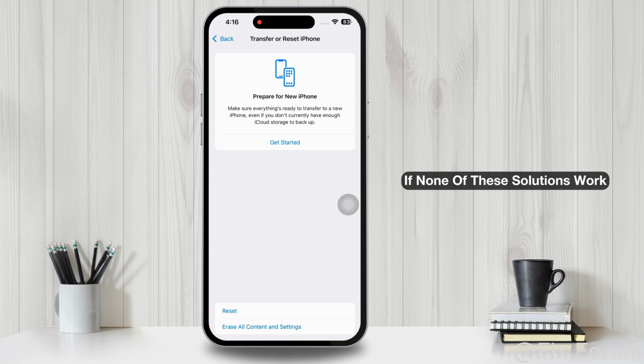If none of these solutions work, contact your carrier to check for network issues or account problems. Following these steps should help restore 5G functionality. If issues continue, consider reaching out to Apple Support for further assistance.